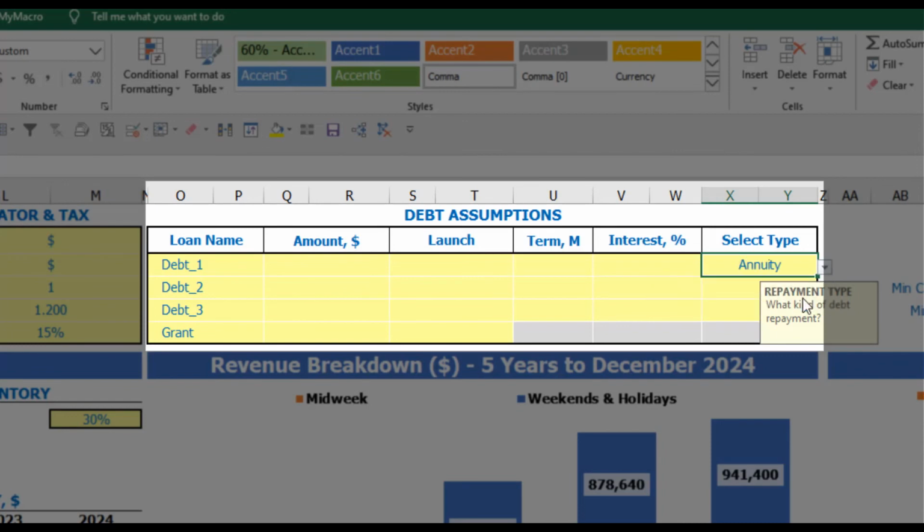Annuity means that each monthly payment, which consists of your debt repayment plus interest expenses, will be equal each month. In case you select usual, your main debt repayments will be equal parts and interest will be just interest on the debt's closing balance. Let me give you an example of how it works.